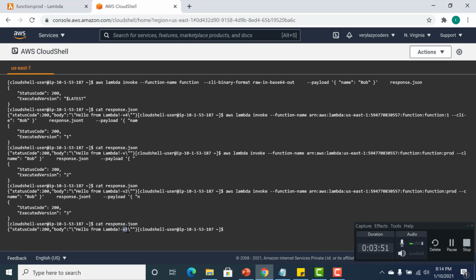One more important aspect about alias is that you can't have an alias pointing to another alias. It has to point to a function. I'm sorry, it has to point to a version. So that's how alias and versions work.